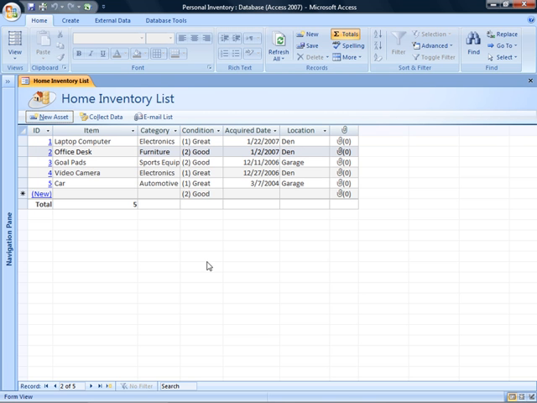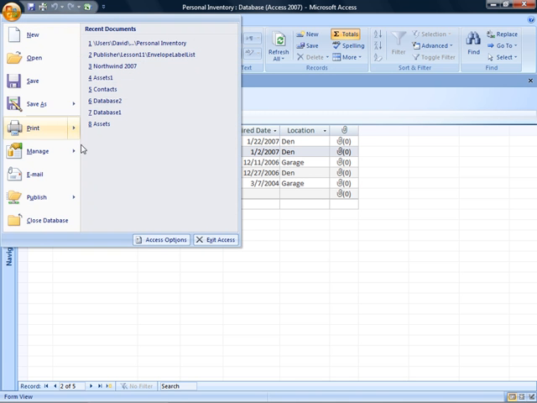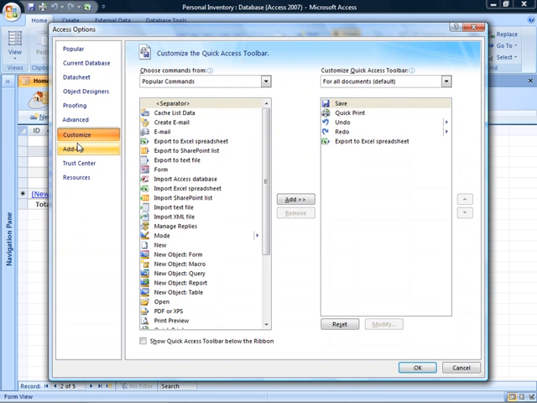And you can access those options by going up to the top left corner and clicking the Office button and coming down to the very bottom where you'll find Access options. Give that a click. Right now for me, Customize is selected. Yours may be something else, but click on Customize, because under Customize you're going to see something familiar to you if you went through a previous lesson where we talked about the Quick Access toolbar.